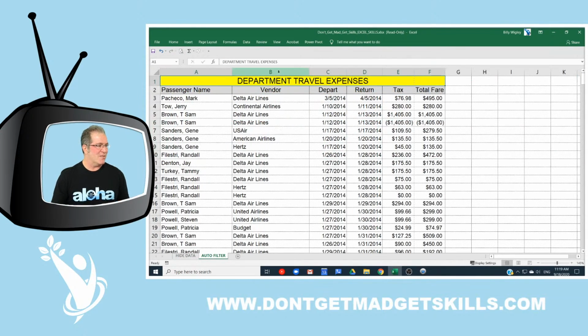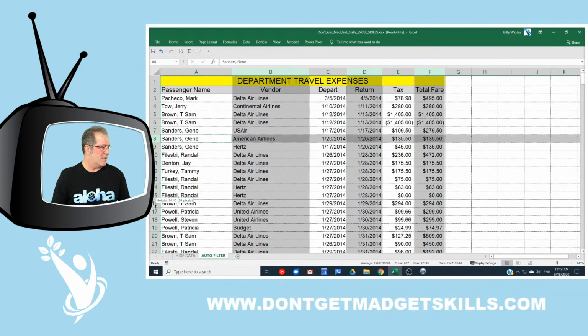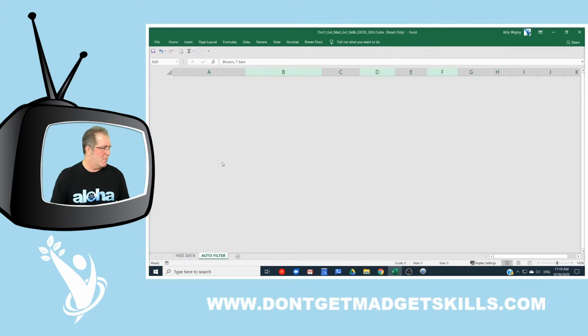But what if we had something like this? Let's say that you've got quite a few columns hidden here, quite a few rows and columns here. Let's go ahead and hide all these. Boom!